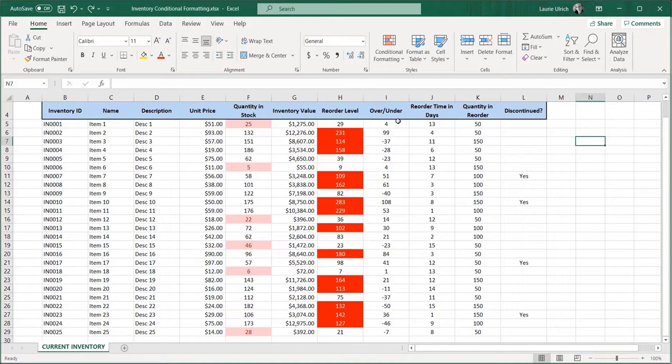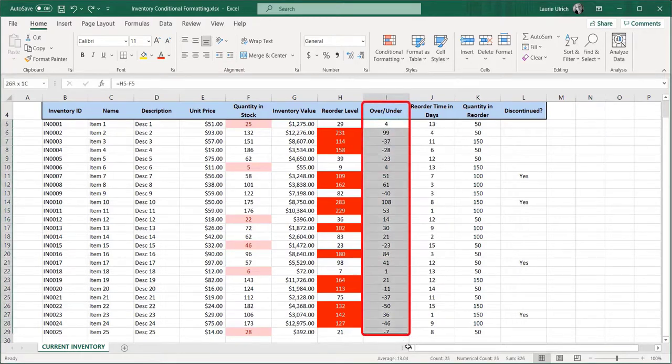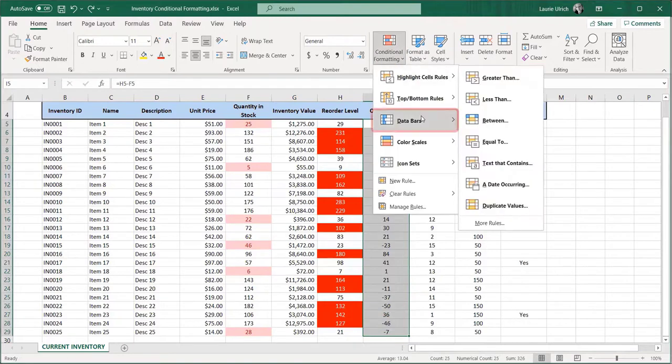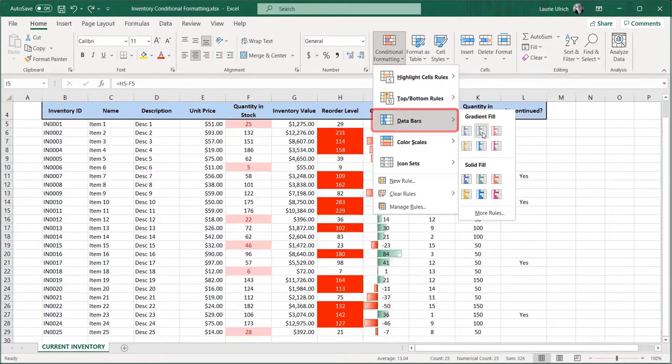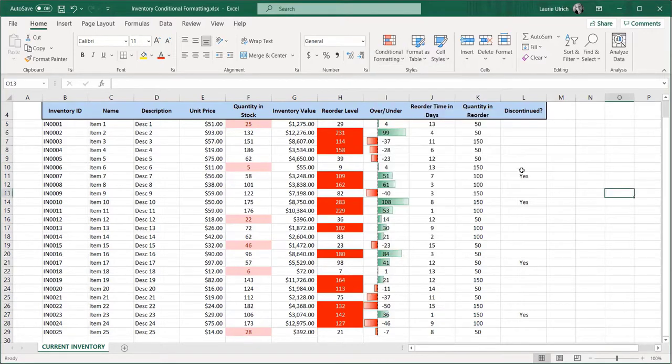On my inventory sheet, I'll use the gradient and then solid color fills to make my over-under numbers, which indicate items we're really low on or have way too much of, really stand out. So things we're about to run out of appear in a dramatic red, and things we need to sell to get rid of excess inventory appear in green.